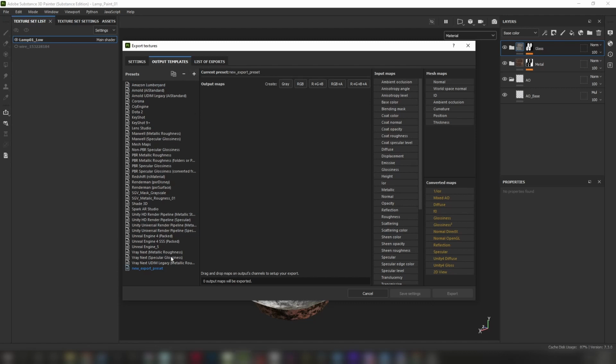So click on this plus button, new export preset, rename it. So I'm just renaming it as SV Labs ORM. So ORM is like occlusion, roughness, and metallicity. So that is the kind of channel packing I'll be doing.